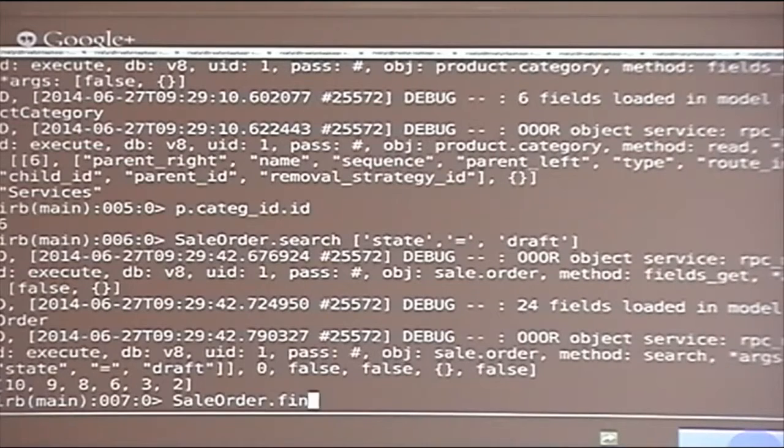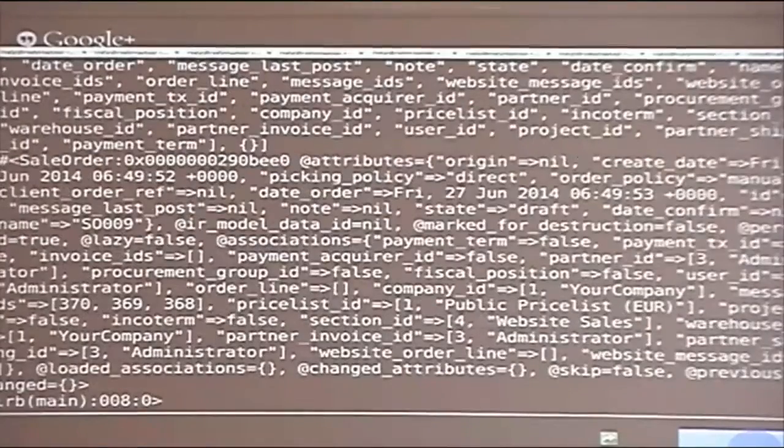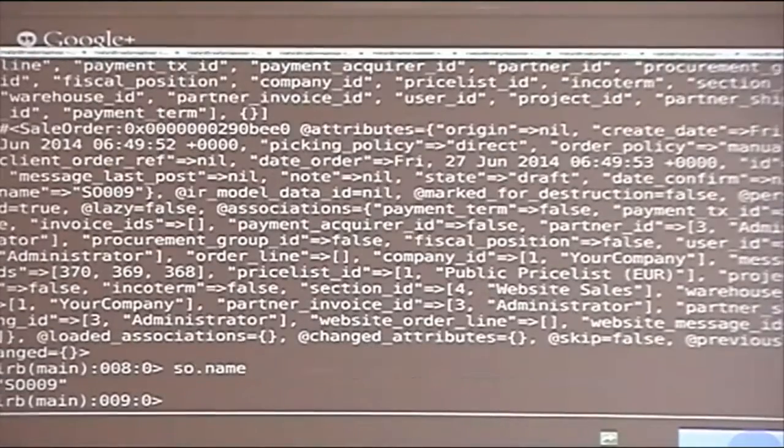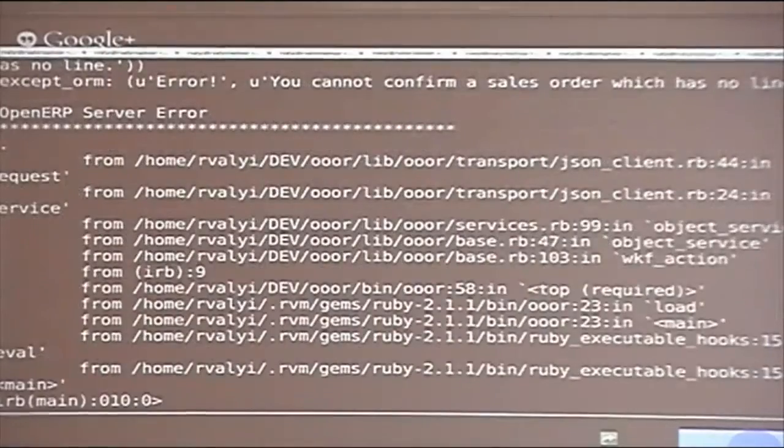So I will do find 10, for instance. I would call that SO. Okay, and I have the name of it, and then I can do, for instance, workflow action. I think there is an order, I think it's called order confirm, the workflow action that I can call. I'm not too sure. Let's see if it's that. No. Oh, it's saying in the order, you cannot confirm a sell order which has no line, okay? So basically just because I took a bad one.